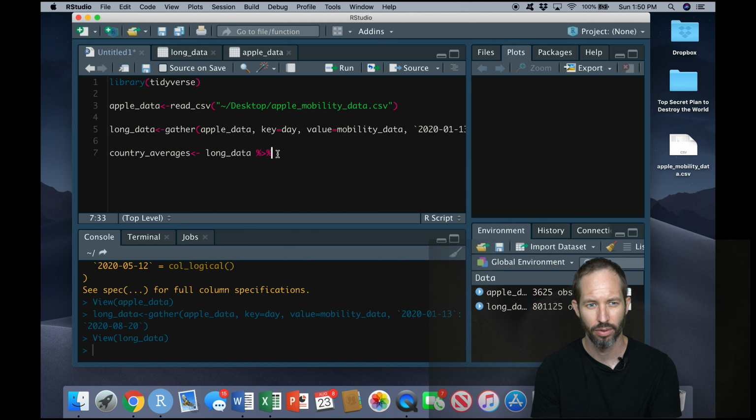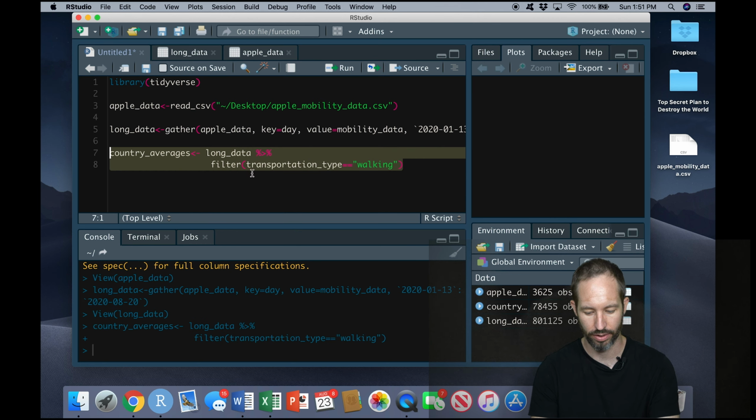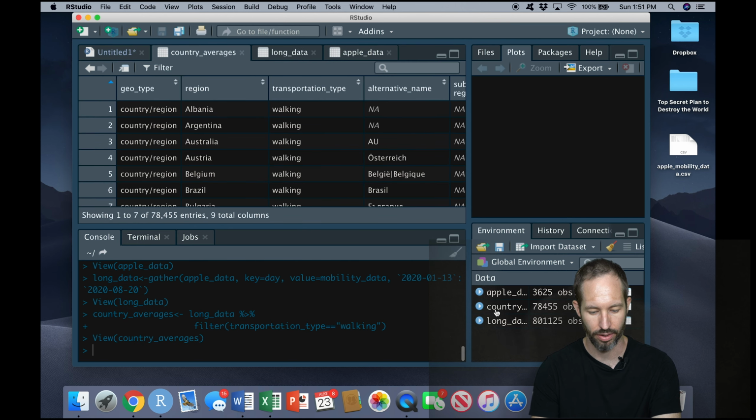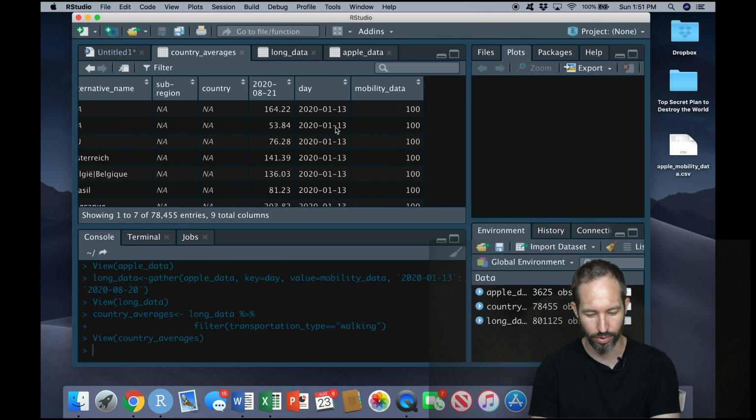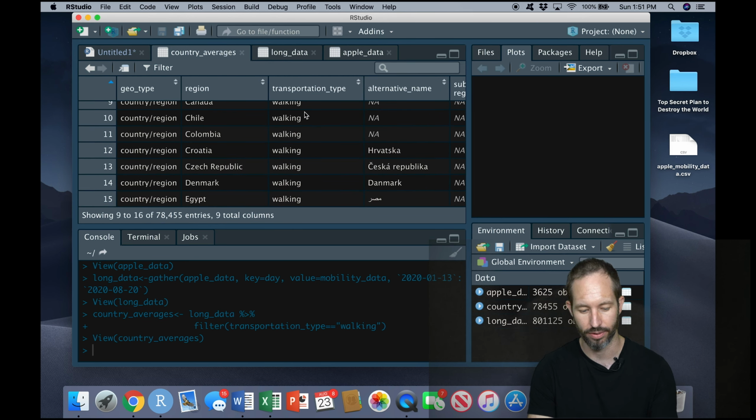And in the next line, let's say we only want to look at walking data in this example. So I'm going to put a filter here. And instead of having to write out the name of the data set, long_data, I can just specify how I want to subset the data or break it into a smaller part. We only want to look at walking. Remember, I need 2 equal signs there. So basically, if I run this, you can see we've created this new country average object, but it's not quite what we want yet, right? It only has walking data, which is good. We filtered it, but we still want to summarize it.